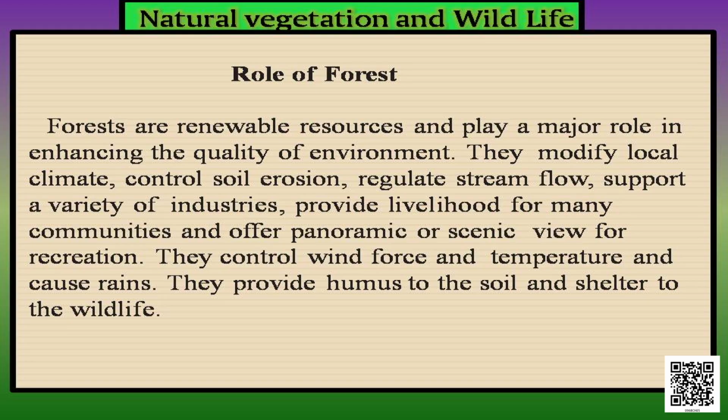Now, coming to the forest, students, you must know the importance of forest. Why are forests important to us? Forests play a major role in our life. They modify our climate, control soil erosion, regulate our stream flow, support a variety of industries, provide livelihood for many communities, and also offer panoramic or scenic views for recreation.